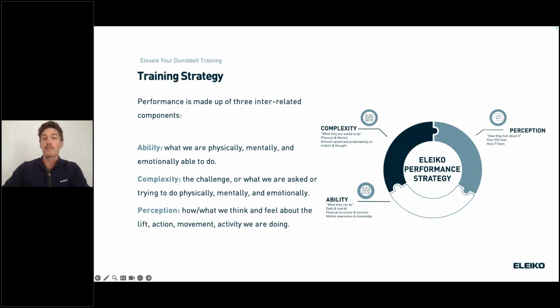Complexity is what we are being asked or told to do mentally and physically. Complexity is a key component to, are we placing too much stress on somebody or not enough stress on somebody based upon their ability? It can be the amount or the speed of the motion. From a mental standpoint, it could be from a coaching standpoint. The more instruction and the cues and the feedback that I use, the faster I speak, the more information that I'm giving to somebody is going to increase the complexity of the challenge or the task at hand.